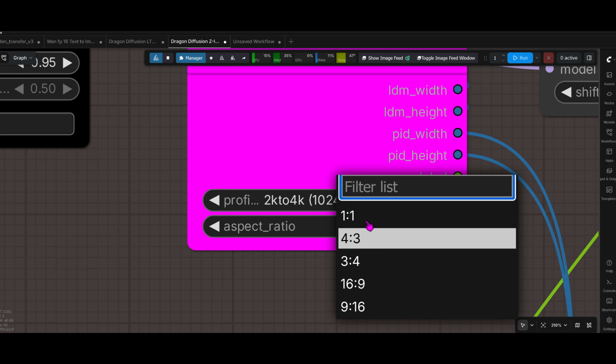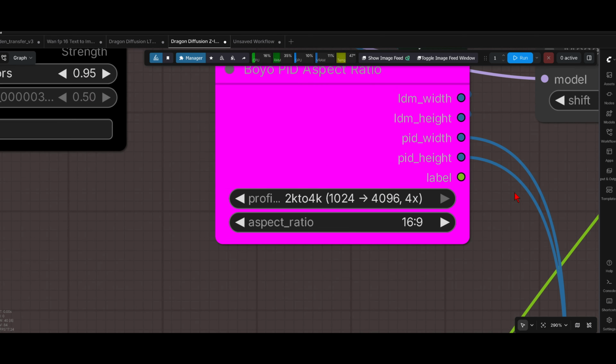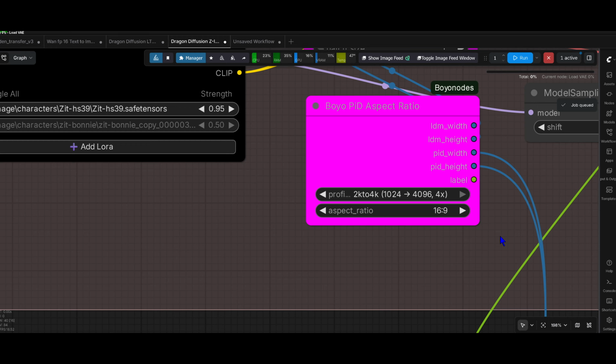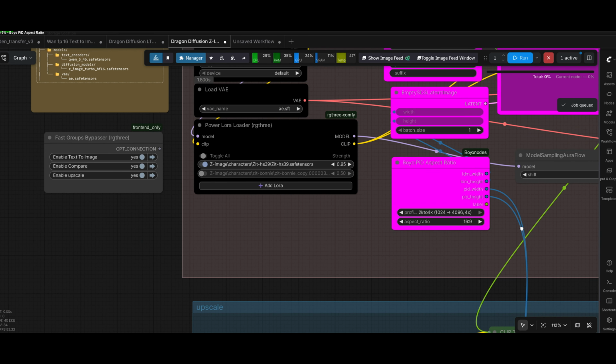This node here is my magic node that works out the correct maths for PID to not make tiling errors. Just choose your aspect and you get the correct Z image size to then upscale by PID. This node is in my Boya Nodes pack. As you can see, 4K images all at different aspects.